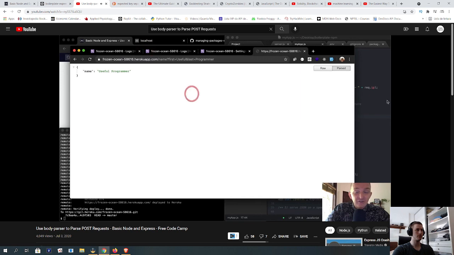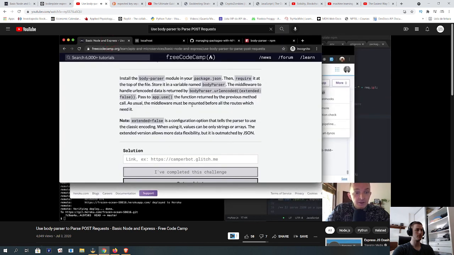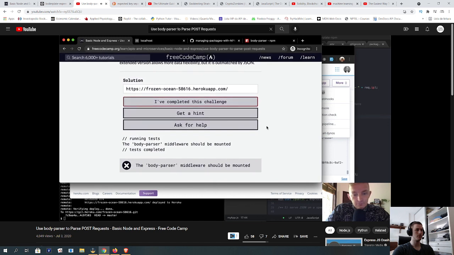But having the body parser functioning in here doesn't really change anything in terms of what we can see in the production app. So I'll take it back over to here, and then I'm pasting in the root URL of our production app, and I'm going to say we completed the challenges. Okay, did not work, so I'm doing something wrong.